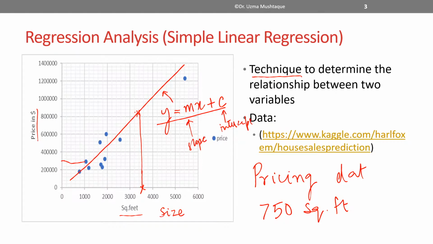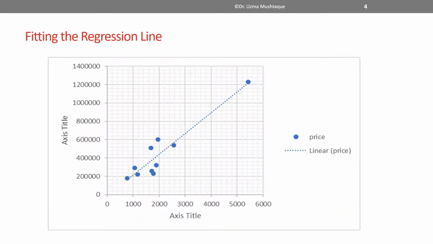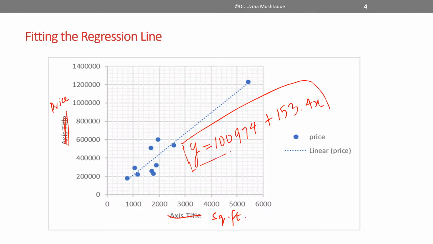Now, let's go to the second slide and see if we can get this line. We'll see in a short while how to implement this in Python. But for now, okay, so I think I missed this. This is square feet, and this is price, right? Just to avoid confusion. Okay, so I have this line, right? And the equation for this particular line that I got was y equals 100,974 plus 153.4x. And our goal in this video is to get to this point, right?